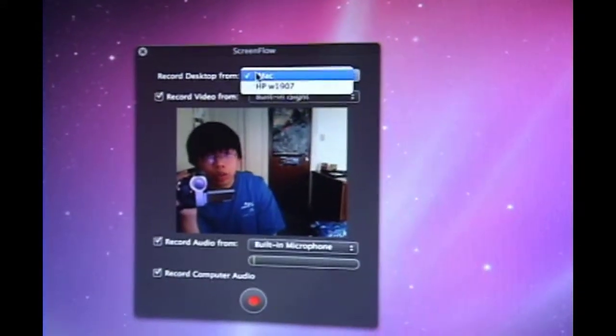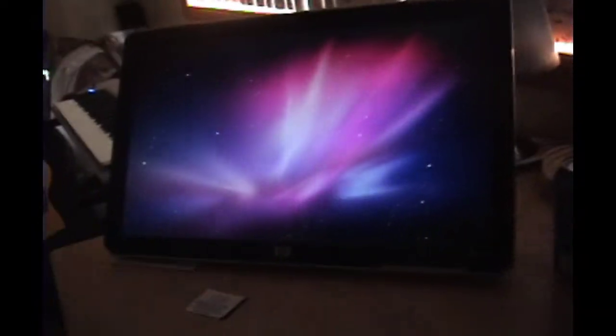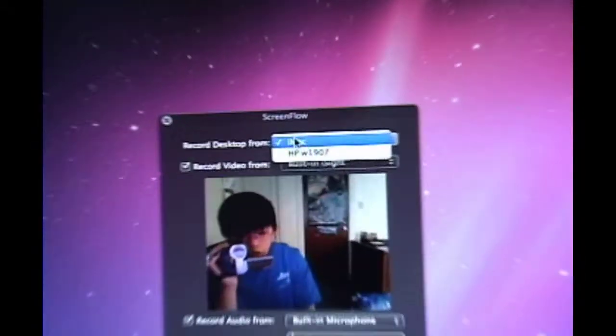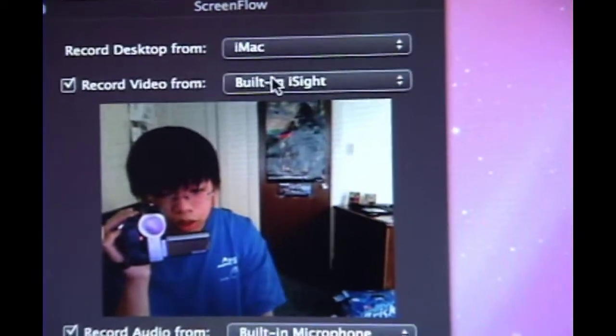You could change which desktop you want to record from, which means you could change if you want to record from your main screen or your secondary screen, however many screens you have, you could change those too. I'll record from my iMac screen though.